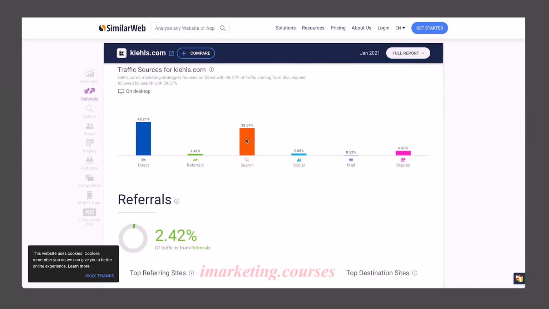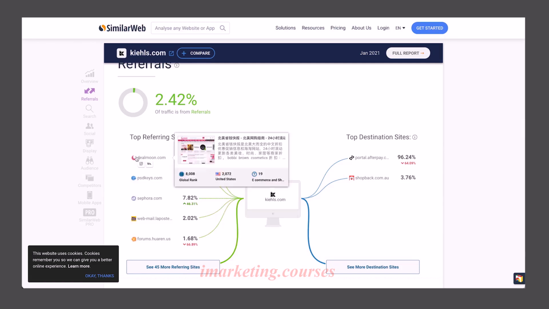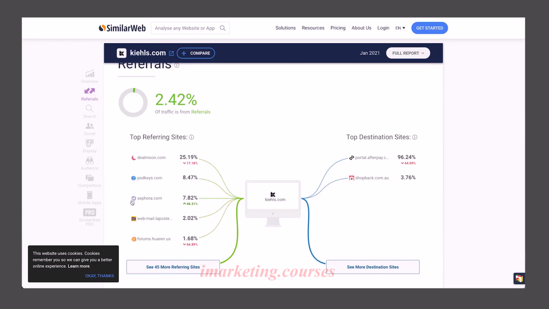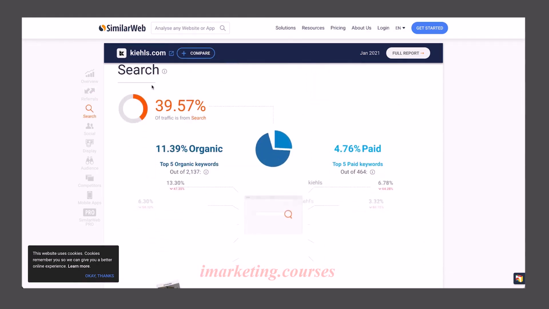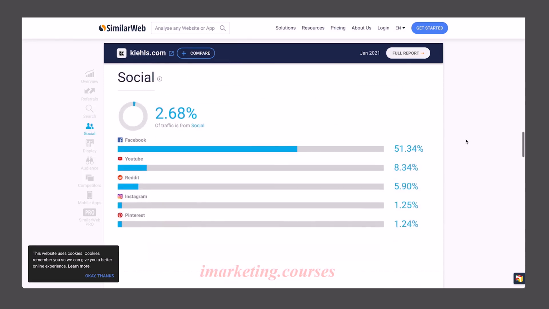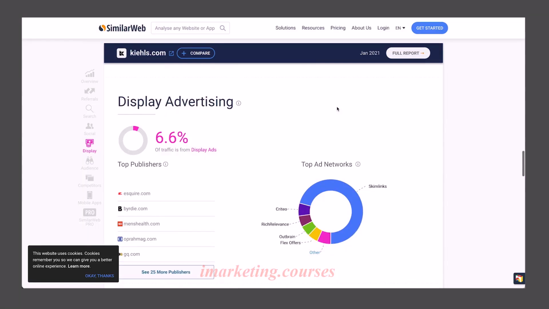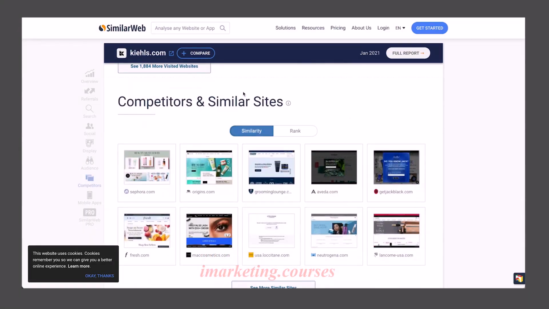They're getting a lot from search, so we'll see what people are searching for in a minute. Then we can see how do people find them. Now this is really interesting because these are websites that refer to them, and that might also be relevant for the Wolf project. So this is interesting data. What do people search for? In this case, they're directly searching for the brand. Okay, so that's not really interesting. Most of their social comes from Facebook. What I'm really interested in is getting to this, competitors and similar sites.